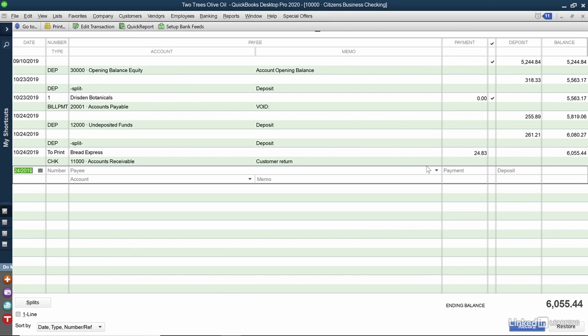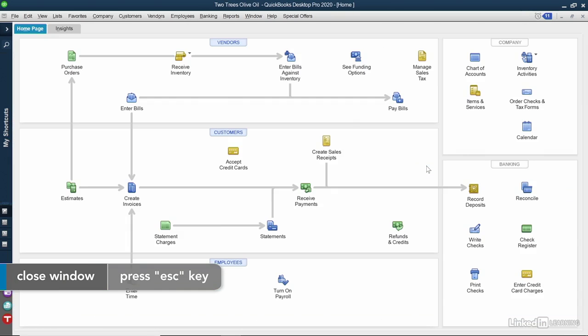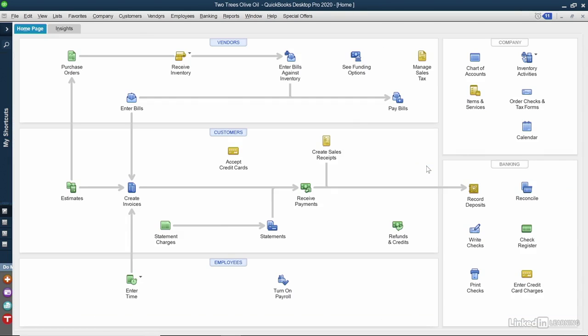I'll close this now to get back to the home screen. And by the way, you can hit the Escape key on your keyboard to close out of a window. There's a few ways that I can get into the check register of my checking account for my business. I showed you how you can click on it in the chart of accounts, but you can also click Check Register in the home screen to bring it up also.